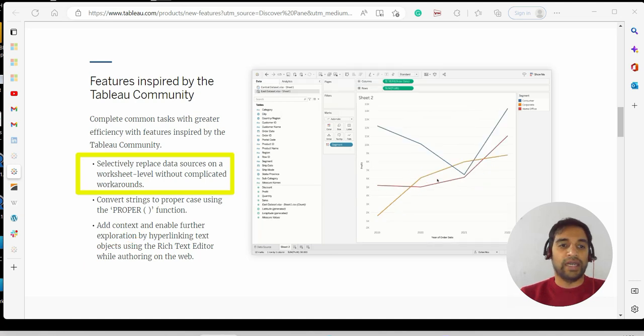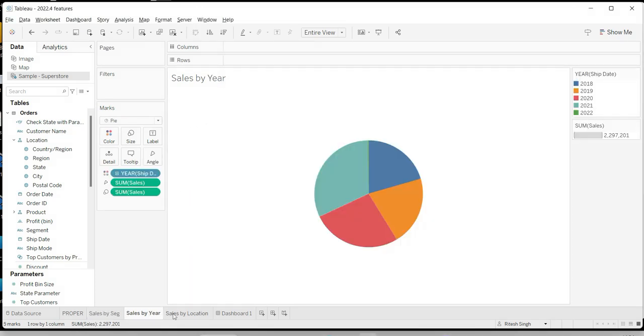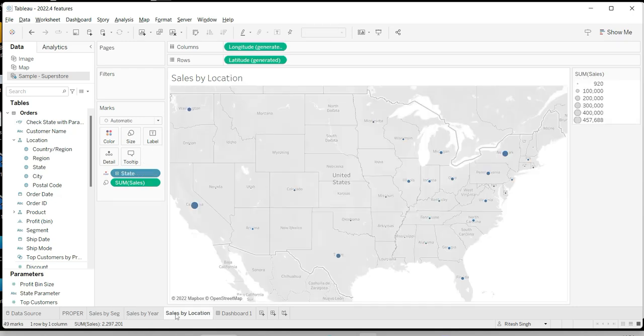Let's start with selectively replacing the data source at the worksheet level without complicated workarounds. Suppose we are doing data analysis in our usual Sample Superstore. We have sales by segment, which is quite straightforward. The second one is sales by year. The third one is sales by location. And oops, I wanted to have the map data source instead of Sample Superstore.